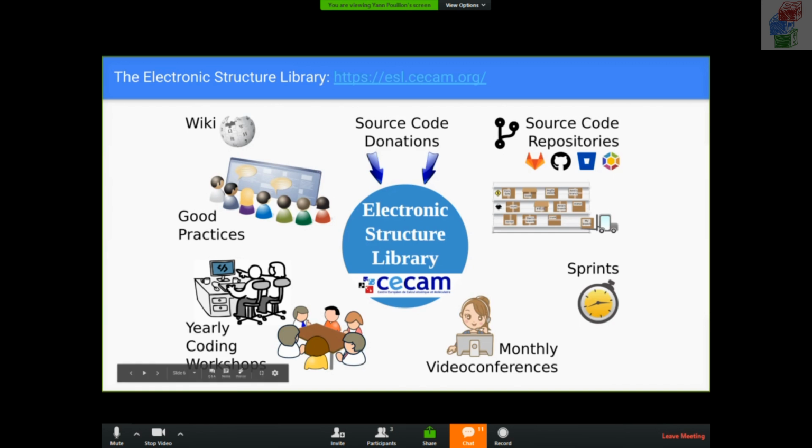So the ESL organizes monthly video conferences and also yearly coding workshops, which is where most of the efforts are performed. We have very intensive two weeks usually where we advance most of the ESL projects. And also everything can be found on the wiki, where we will soon enhance things about documentation, good practices and all related topics.